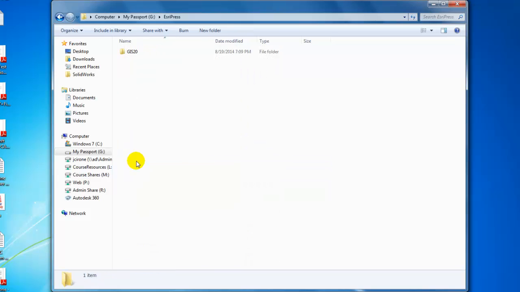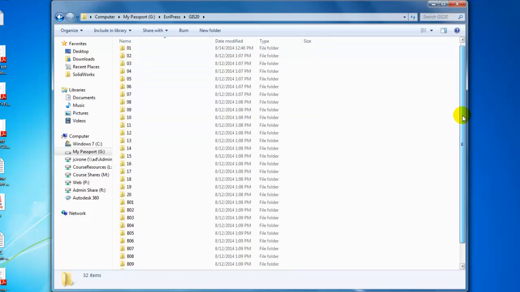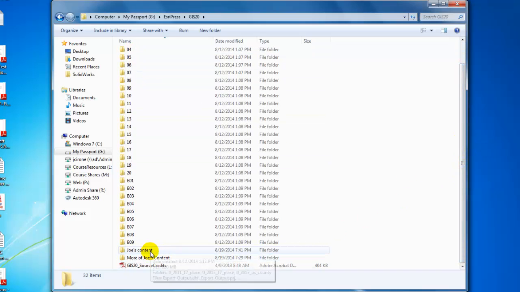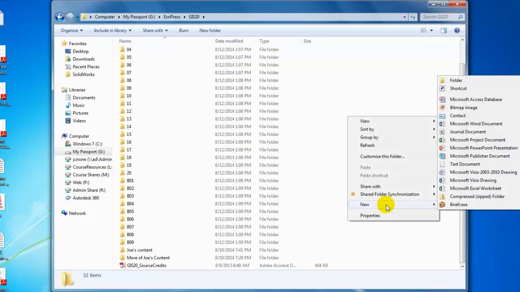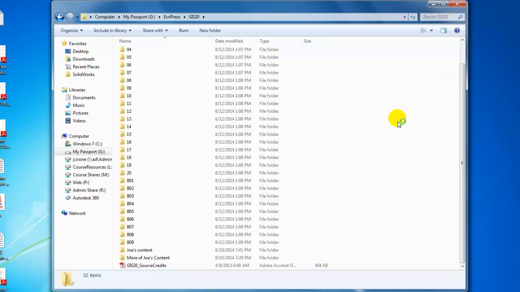Here it is, Esri Press. And here are the files that come with the textbook. And I've created a folder called Joe's Content, and a secondary one called More of Joe's Content. So you're going to want to right click, say New, and then Folder, and name it whatever you want to call it. I'm just calling it Joe's Content 2. And this is where I'm going to put the files that I'm going to download for this exercise.